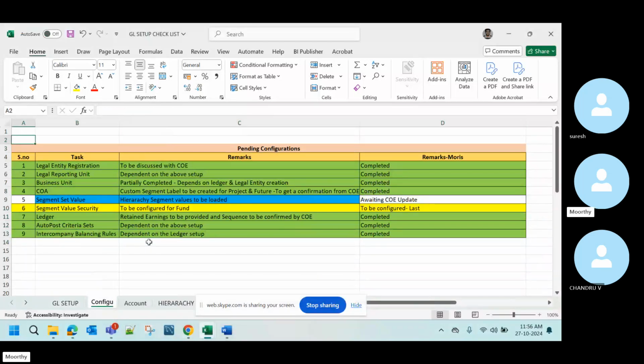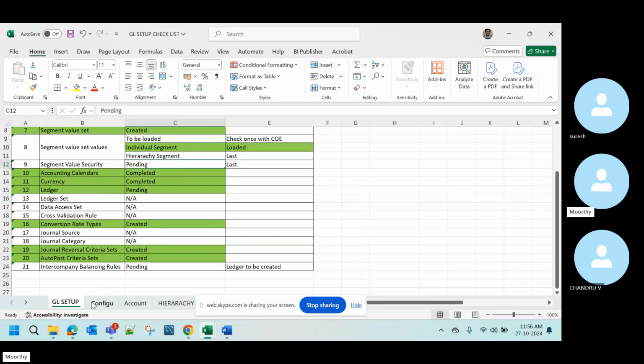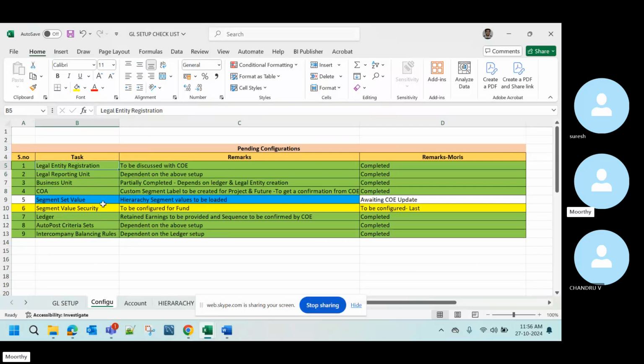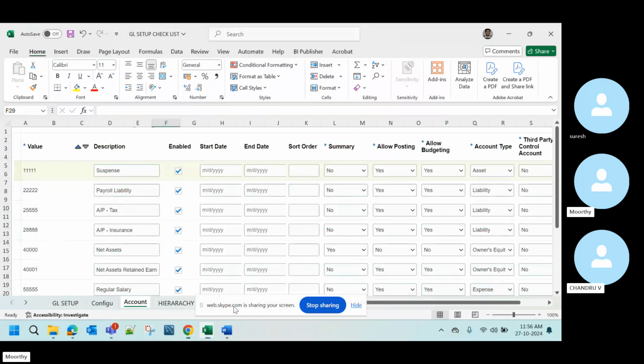This we have made internally for the current project, that is why I removed those basic steps, otherwise it will get confusing. Once the GL setup has been confirmed and completed, then we can go for the pending configurations, which means the basic configurations we have missed, or else we have to check with the respective team, COEs, or project managers. We have to get confirmation for legal and registration, reporting, and we may have some point of contact for that.